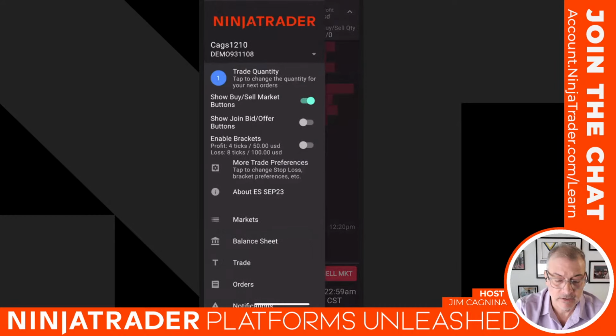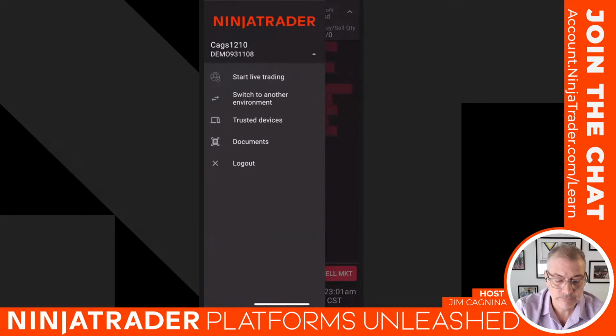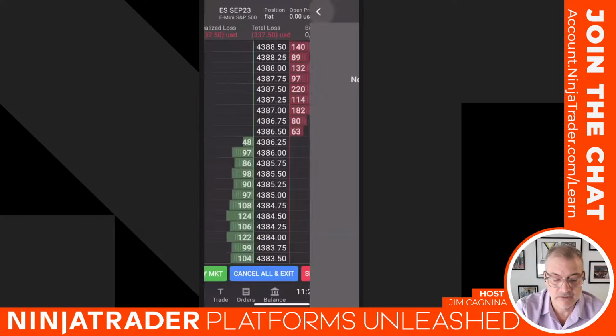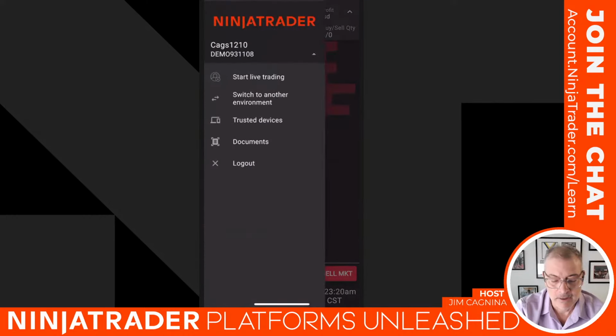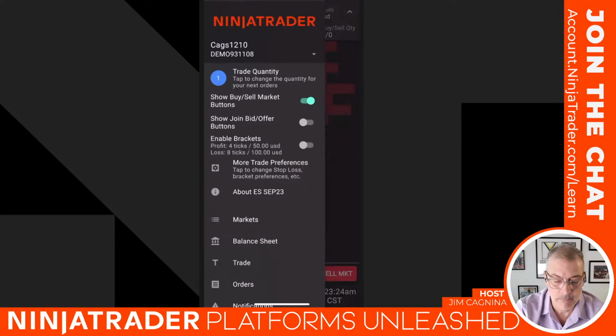Let's see what else we have on here. I have my account. I'll click on my account, start live trading. If I wanted to open an account, that'll take me there. I could switch to another account, so I could toggle between live and sim mode by switching to another environment. I have trusted devices. I have no trusted devices on my screen. And then documents, and then log out. So that's what the top of that main menu is.